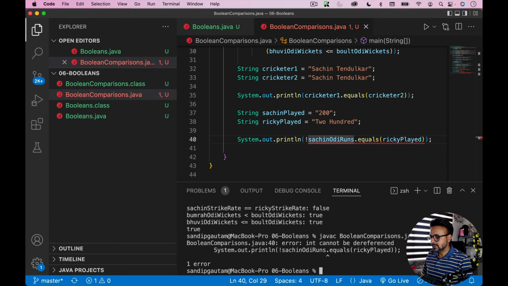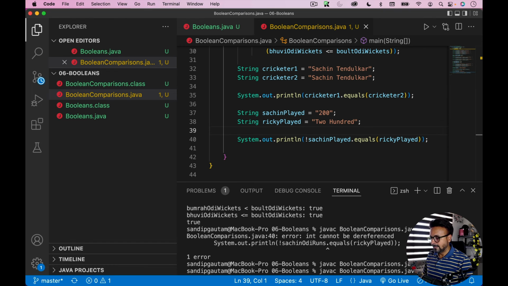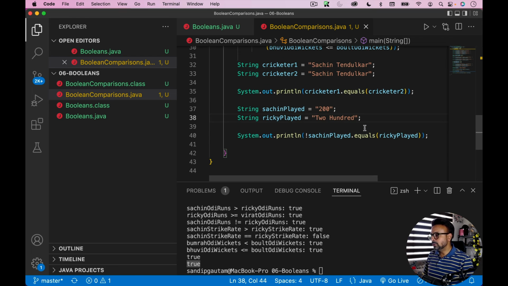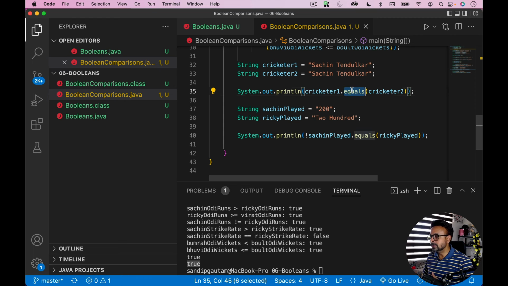So Java shows an error. Okay, I need to compare Sachin played with Ricky played. Thanks Java for showing me those errors. And now I'm going to run. See that I'm getting true here. And if I make it 200, I'm going to get false also. But I want to show you there's nothing like not equals. So this not is basically the reverse or exact opposite of this equals, something like that.